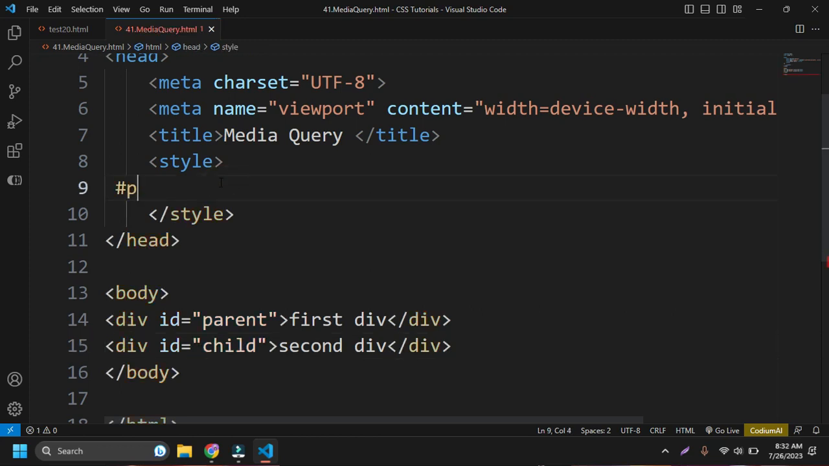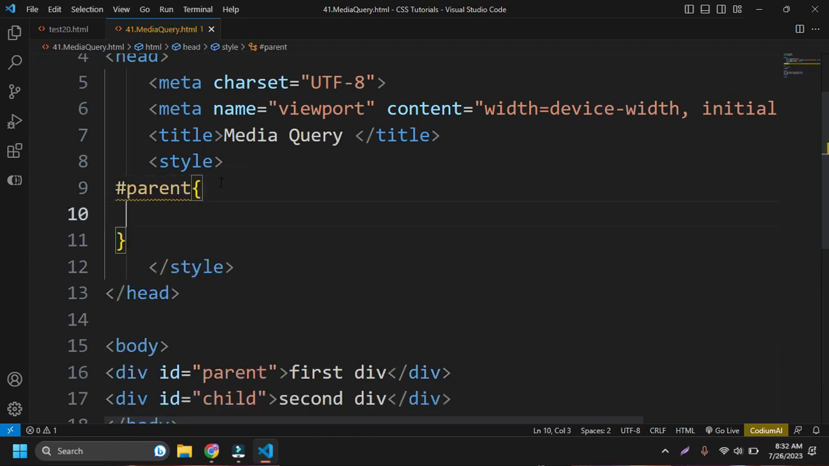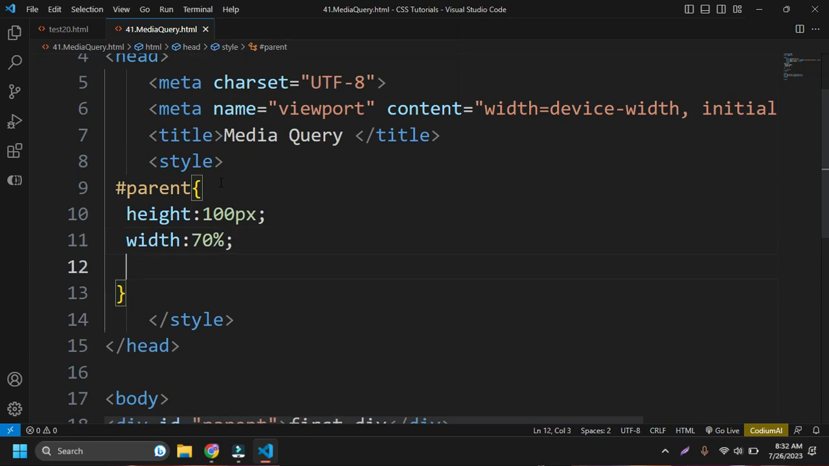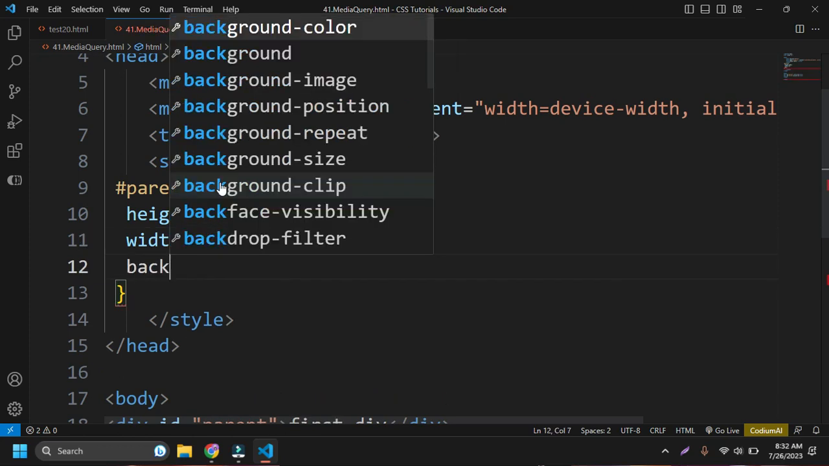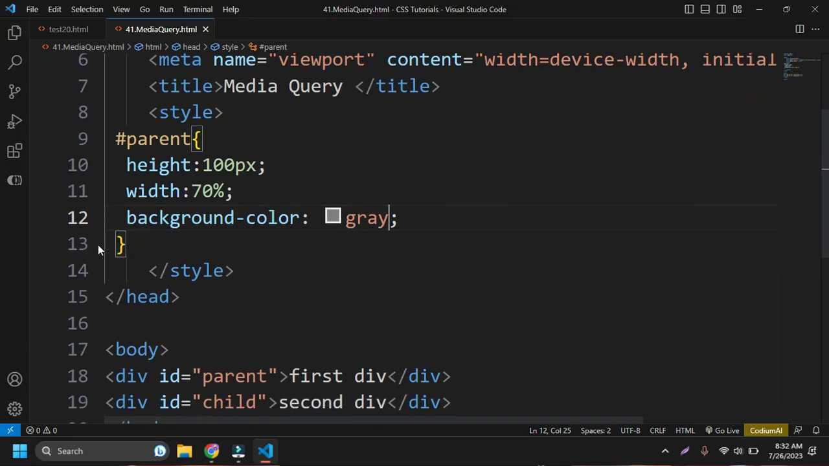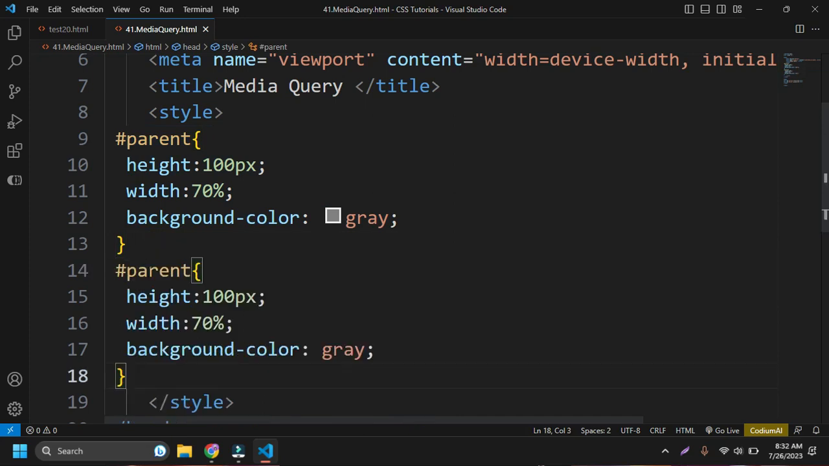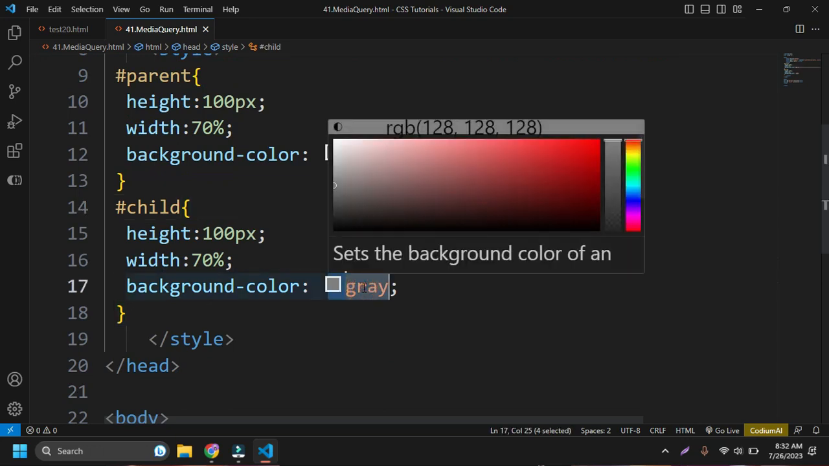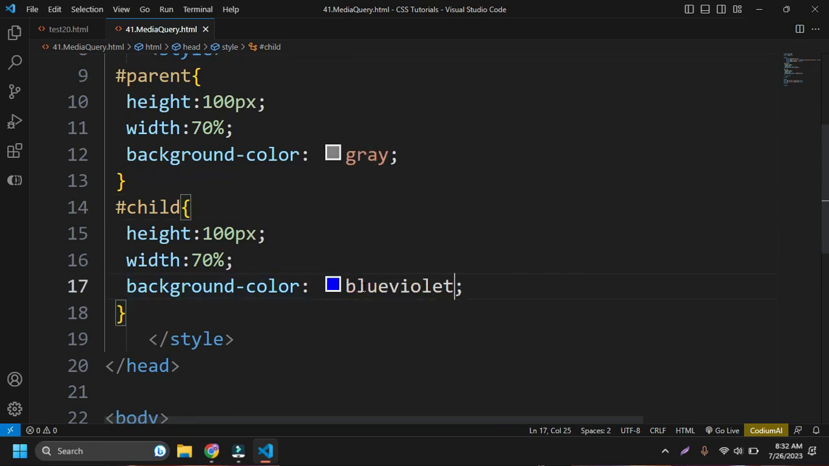So I'm creating the parent ID, and I want to give height as 100 pixel, width as 70%, and then another important thing, background color as gray. I also want to create another ID, that is child, so I change parent into child, and I change the background color gray into blue violet. Okay, at first I have created two divs here.